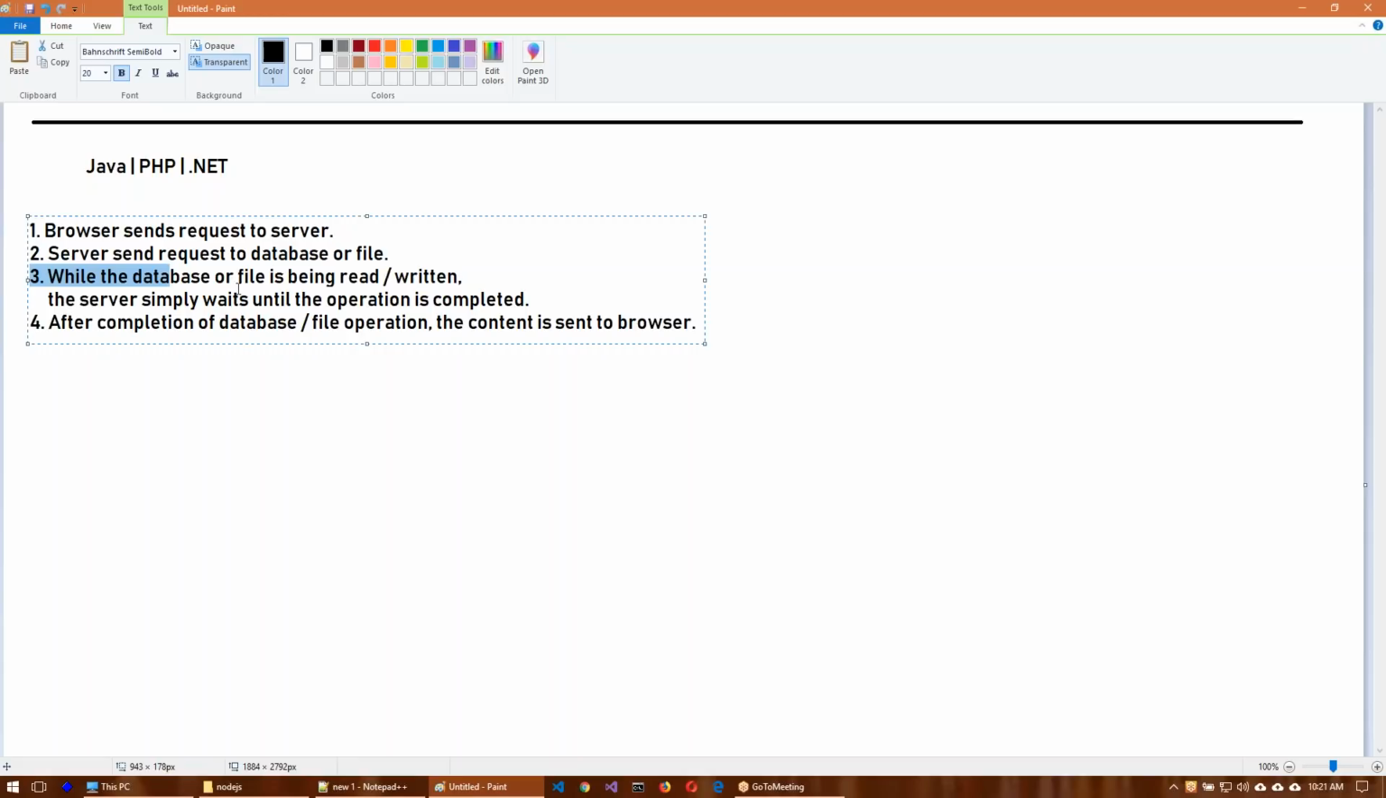While the database operation is being performed, the database is working in its own way. Simply the server-side program will just keep waiting until the operation is completed. Suppose after 5 seconds the operation is completed. After completion only, the server will get the latest content from the database or file. That data will be sent as a response to the browser.